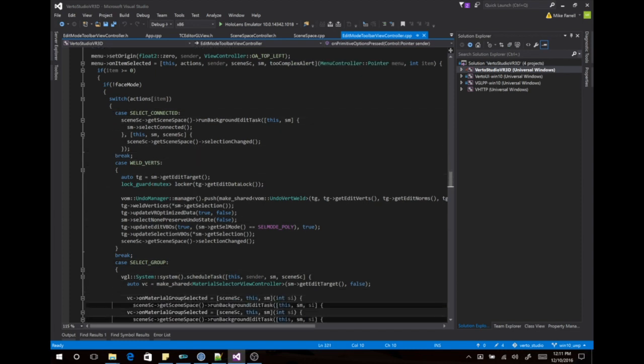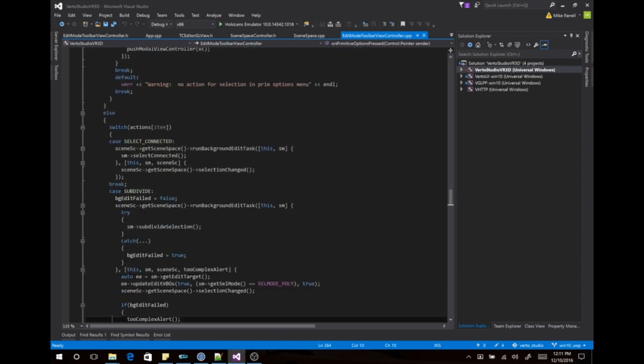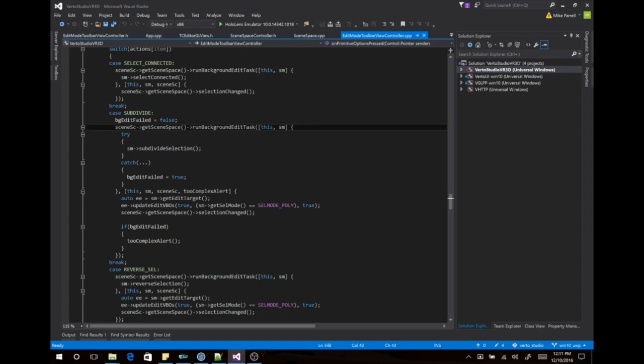So the idea here is, if I select a certain algorithm, let's pick something interesting like subdivide. I have a little convenience method that I have implemented as part of the scene space controller. And this is what does what I was talking about just 5 minutes ago. I run a background edit task, which means this block, this function right here, runs in the background thread concurrently with the render thread. And all it really does is tries to run subdivide selection. And then when it is finished, the second argument, this block, is ran on the main thread.